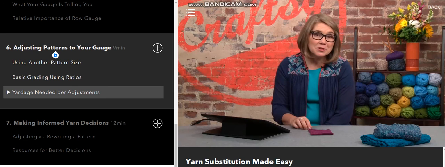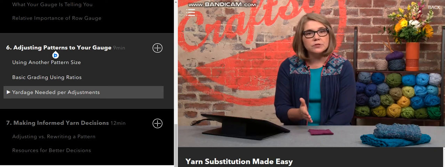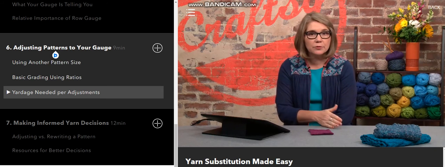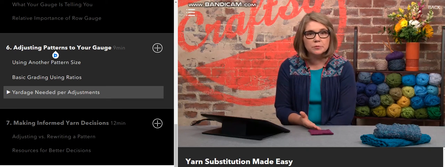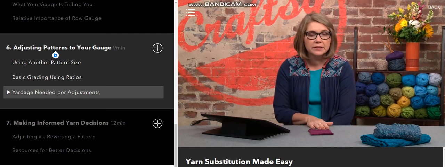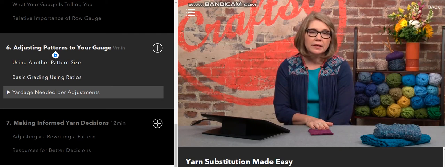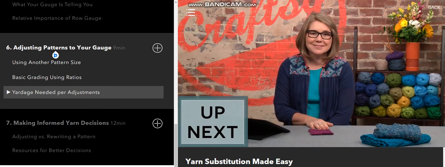A lot of times you'll have to do this whole process backwards from yarns in your stash, but by using all of the things that we've talked about throughout the whole class, you can find out information about those yarns from your stash, and you can make a positive and confident estimate for how much yarn you'll need. In our next lesson, we're going to talk about making informed yarn decisions.